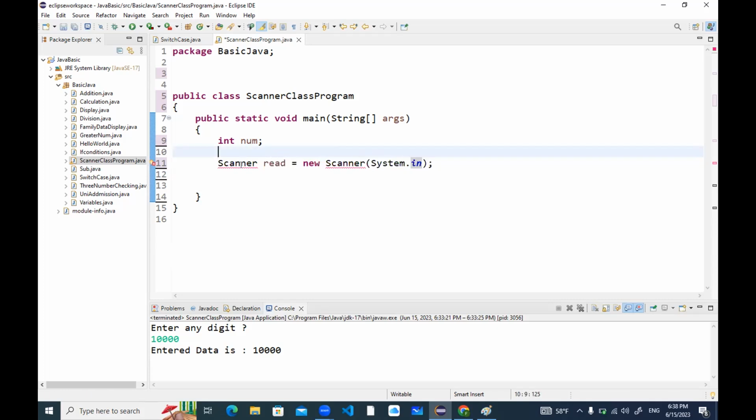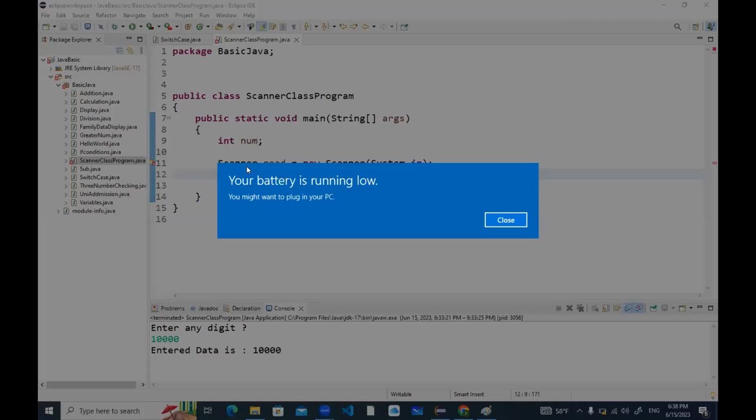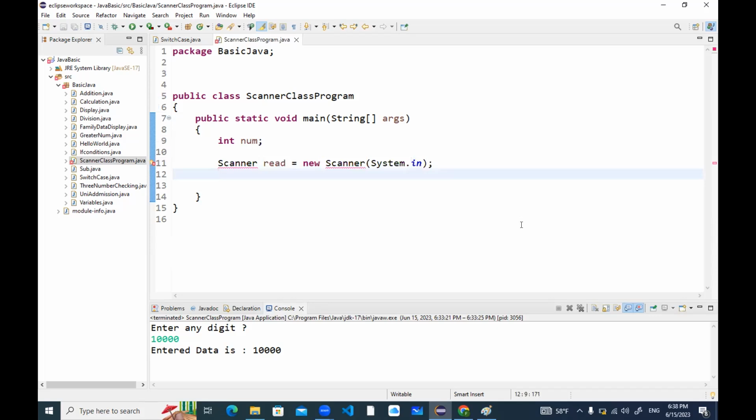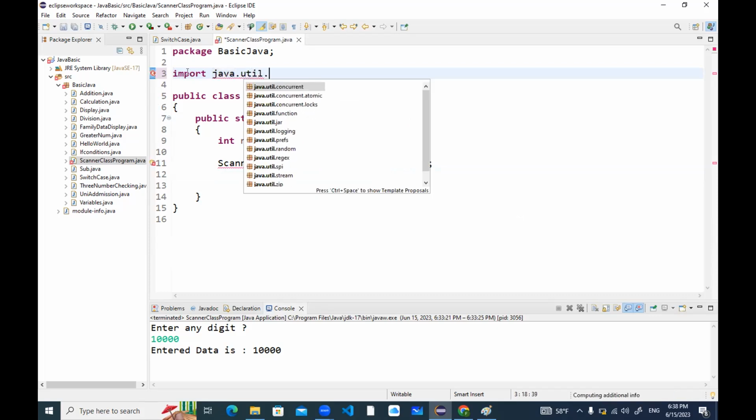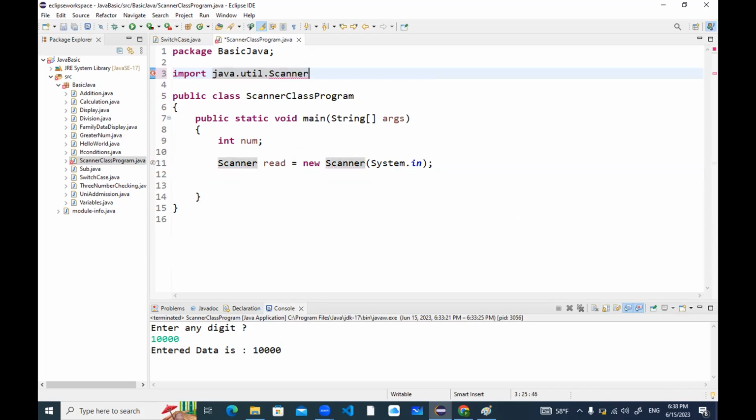When you hover the mouse on the red line, it shows the fix. Because I already imported that, it will not import again, so I will write it down: import java.util.Scanner. Error gone. You can write it manually by yourself as well.